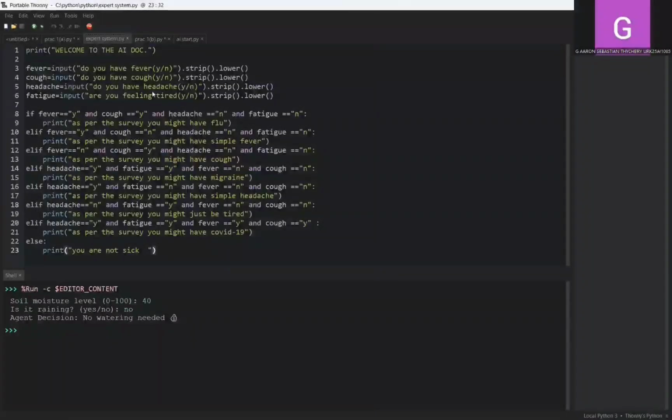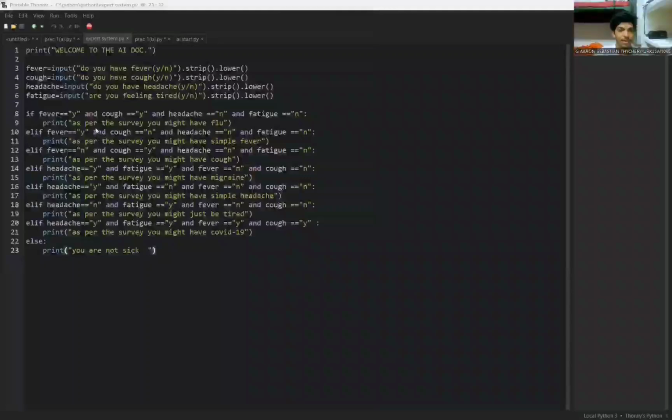That is the expert system. In this expert system, we have to input fever, cough, headache, and fatigue. We have to answer all of these questions with yes or no, that is Y or N. After that, if we have fever and cough, but no headache and fatigue, it will say we have flu.